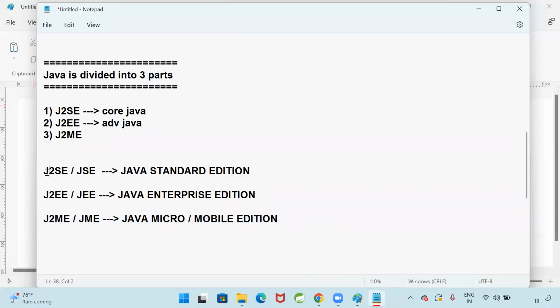Now, sir, why have they divided Java into these three editions? Any idea? Anybody? Easy to understand? No. Why have they divided Java into three parts? Yes. By using Java, we can develop any type of application. Generally, what kind of software applications are you using?